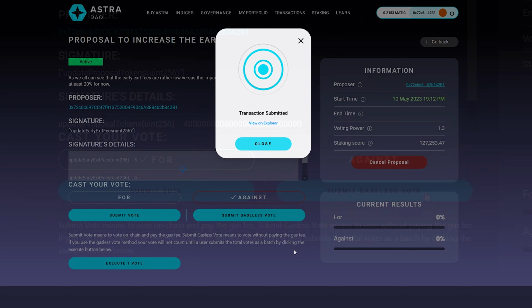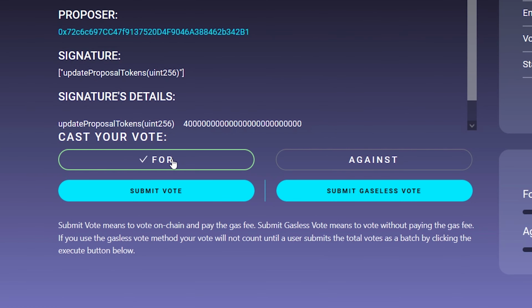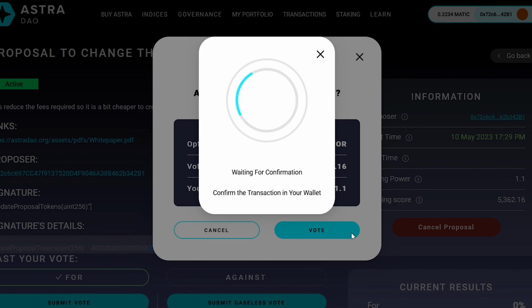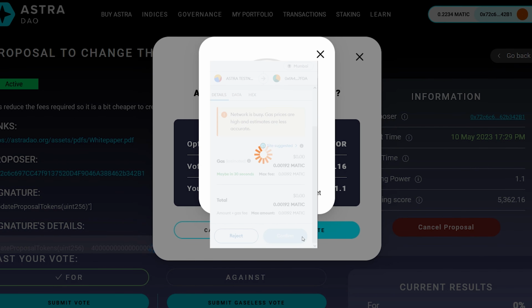So, for today's demo purpose, let's click on For this proposal and then Submit Vote. The pop-up that now appears will show you a quick summary that you're about to vote for this proposal to pass. So let's click on Vote and confirm to pay the gas fee associated with the vote in MetaMask.